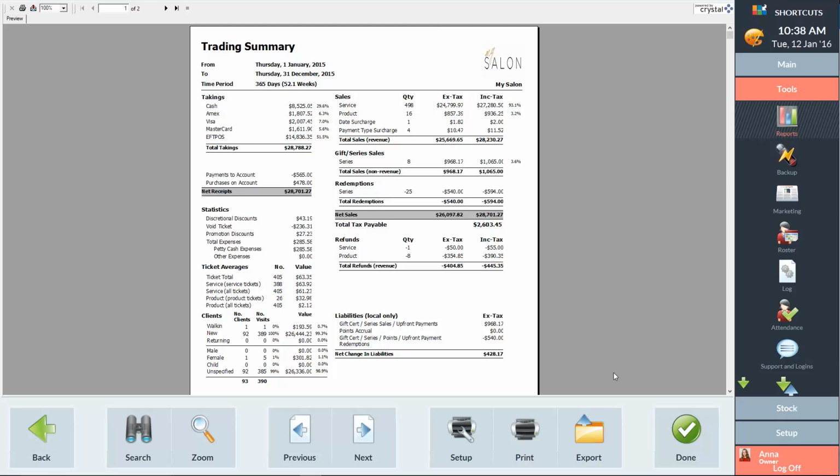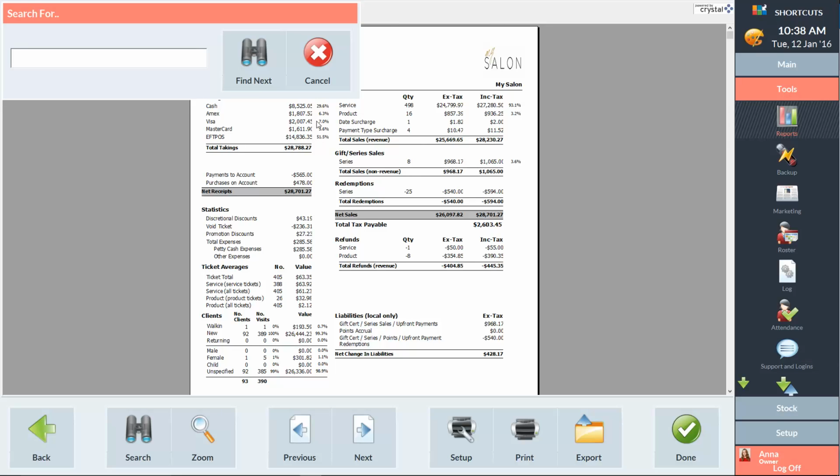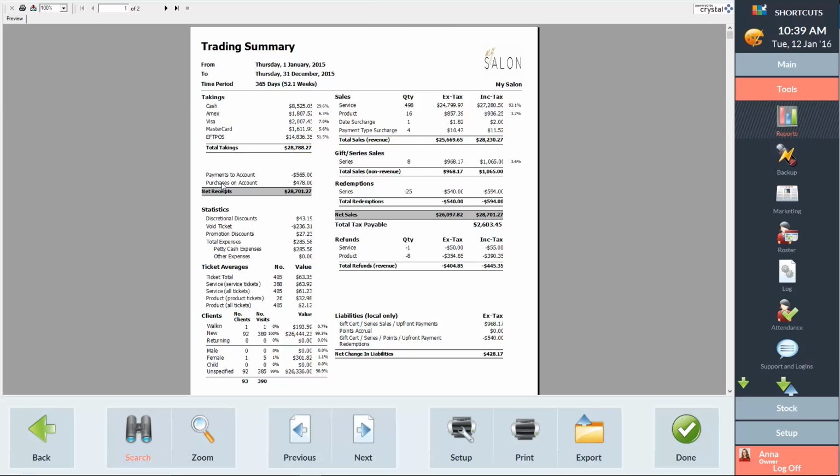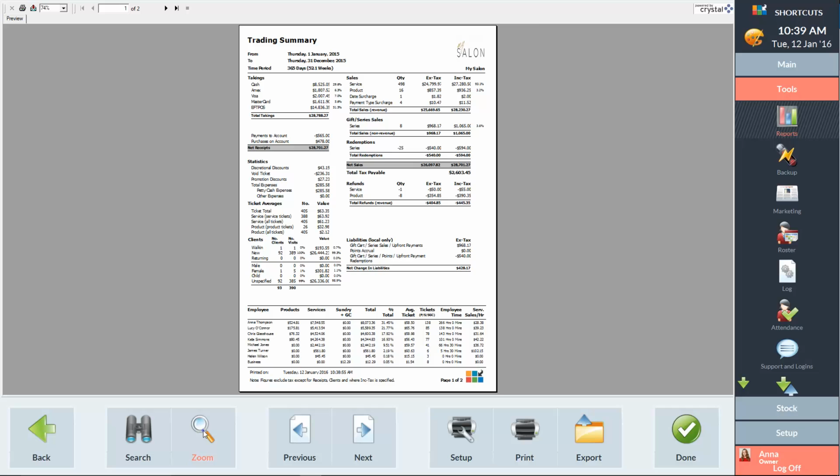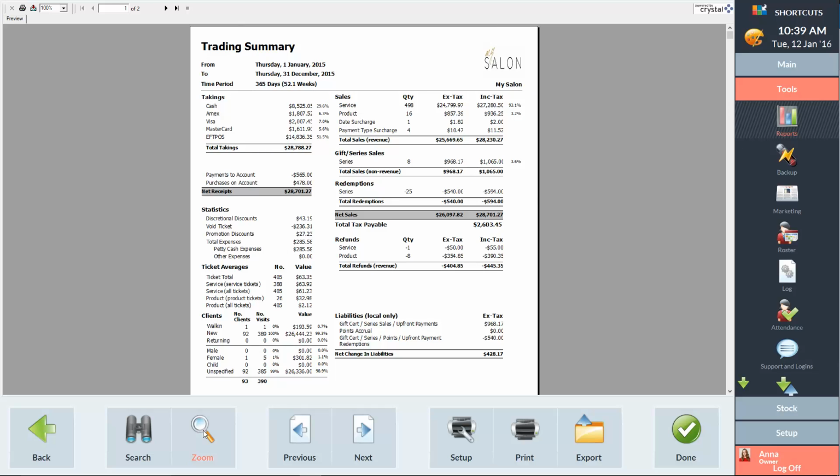When viewing a report, you have several options at the bottom of the screen. You can press Back to return to the Report menu. Use the Search feature to search for keywords. You can quickly zoom in and out of the report. Use the Previous and Next buttons to view different pages in the report. You can change your printer preferences using the Setup button. You can print the report, and you can press Export to save a copy of the report.